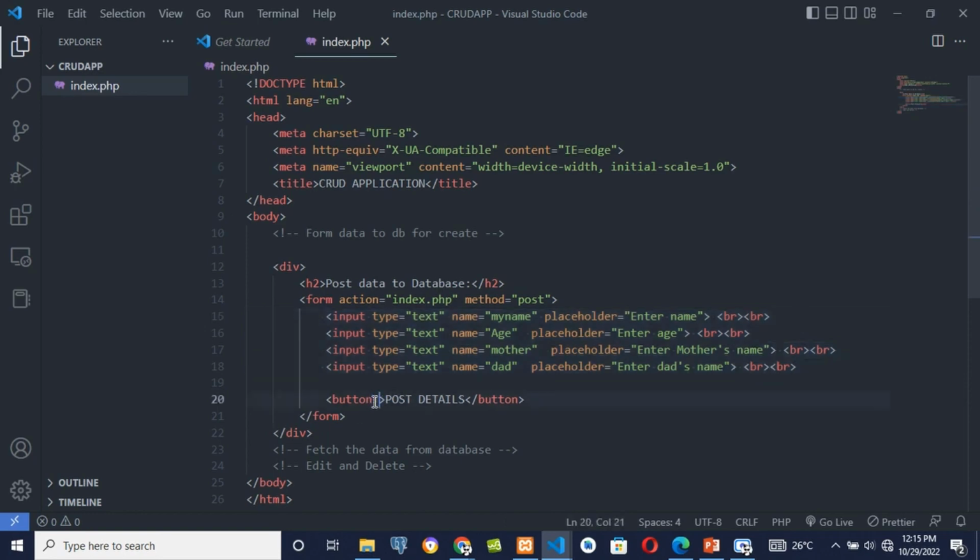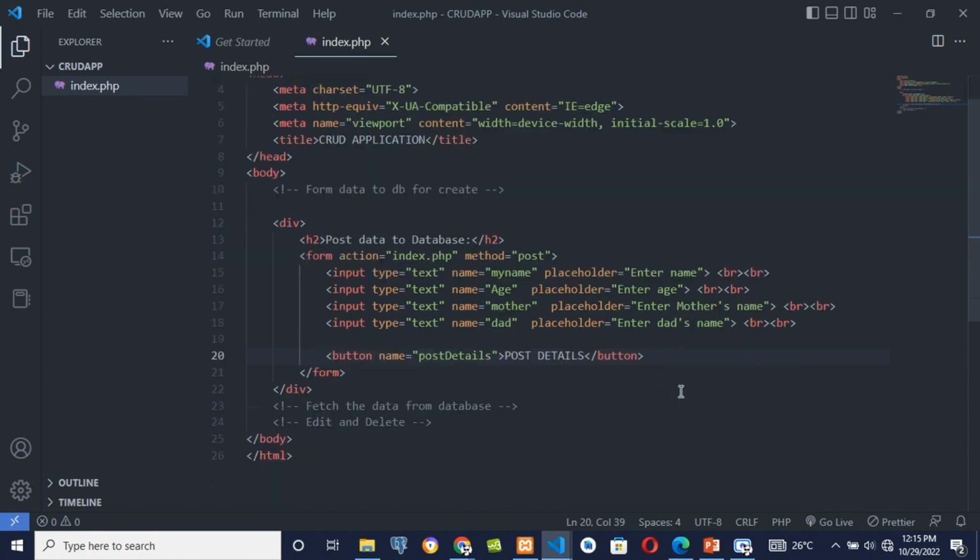So okay, so hii pia lazima tuipe name, we have to give it a name, right? So itakuwa post details. Yeah, so yeah, hii tumemaliza front end ya kupost data to the database, right?